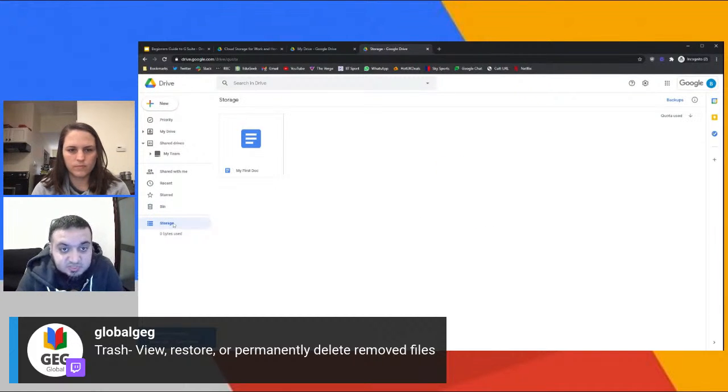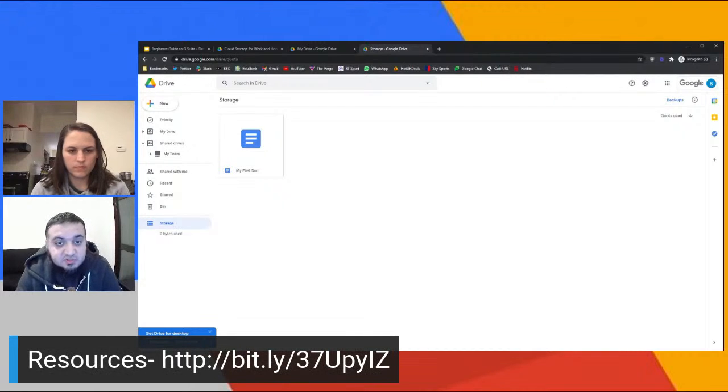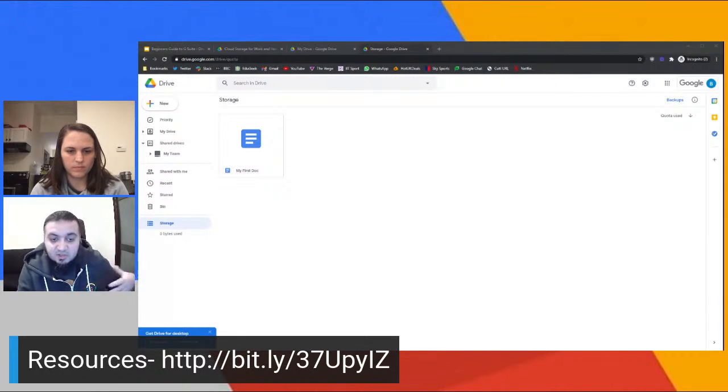Storage, we don't need to worry too much about in an education setting because all G Suite for Education schools get unlimited free storage. But if you're working in an organization, then you might be limited to 30 gig or whichever band your organization has paid for. So that's just one thing to remember.